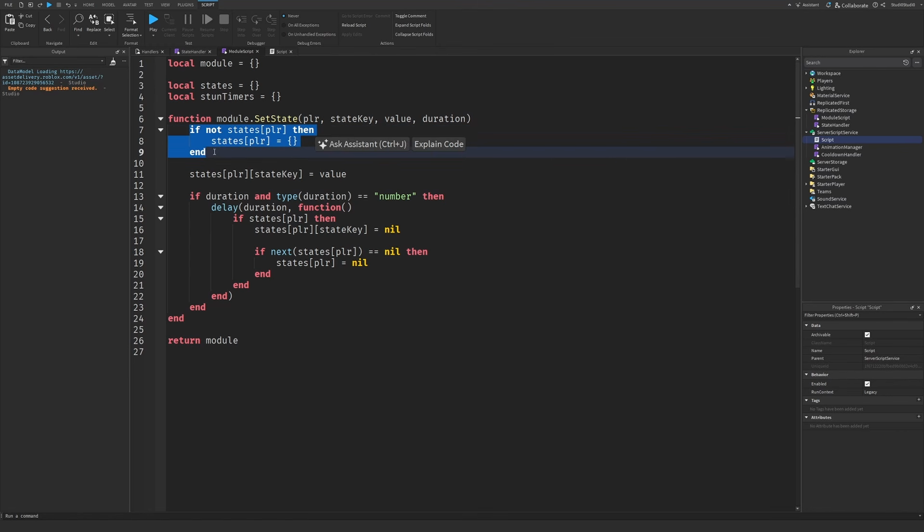So here we do a check. If not states[player], so if inside of the states table you don't have the player, then it will add the player, because this would mean it's the first time the player has had a state set to them. Then it will do this: states[player] is equal to a table. So it would create a table in here for the player. Player is equal to another table. There we go. That's pretty much what it would do. But the player would be equal to the player's name, so whatever the player's name is.